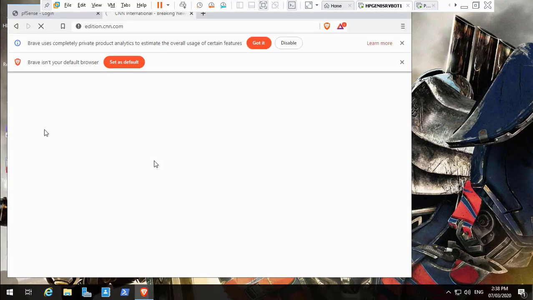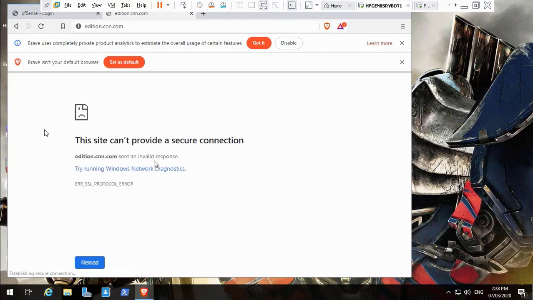So here we can see that from the previous lab I have made a block group, a category block list for the news. So now it's working. The CNN is not working. As I said before, it wasn't working before this block group or blacklist group because the SSL inspection was not active. After I activated it again, now the blocking list is working. Please return to my previous video to see more details.